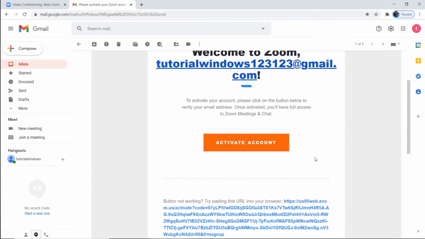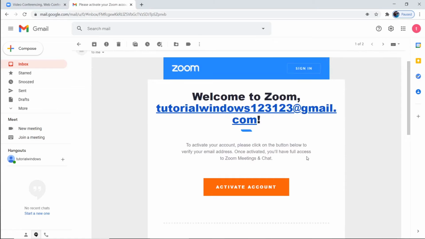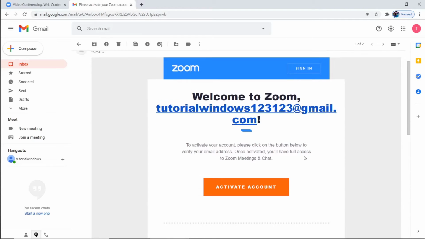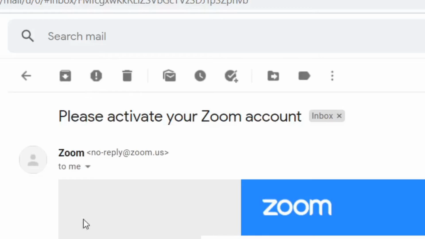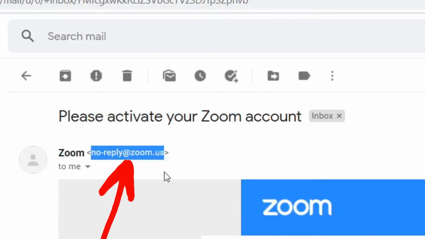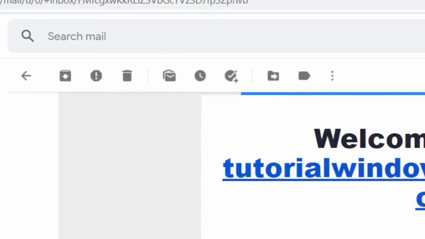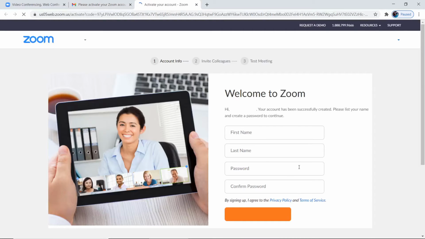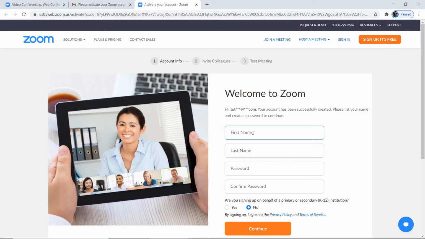After I click on it, it opens up the email. First, we want to verify that the sender is Zoom. It says, no reply at zoom.us. Zoom.us is the trusted website, and therefore we know that this email is safe, and we can click the link it gives us. You'll see in the email that there's a big orange button that says Activate Your Account. This is the link that we click to activate our account.